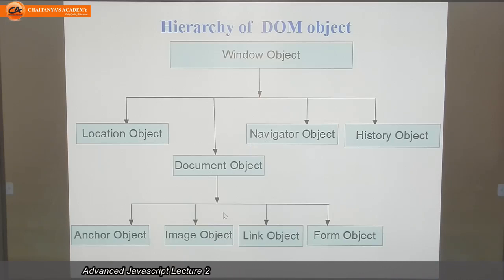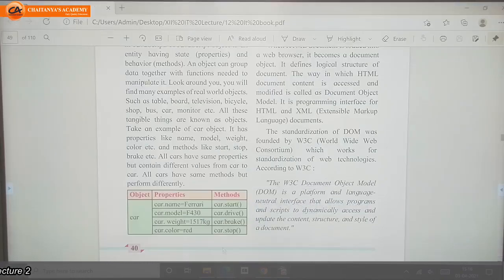This document object again has other tags or other objects, for example the anchor tag or anchor object, image tag or image object, link object, form object, etc. We are working on this document object, and this document object is displayed on this window object. These document objects have some properties and some methods. We will see about that.